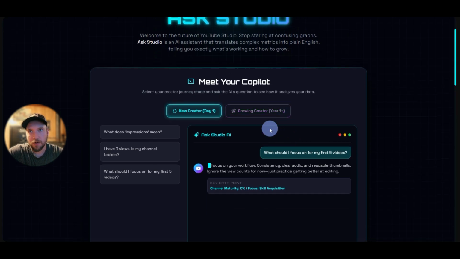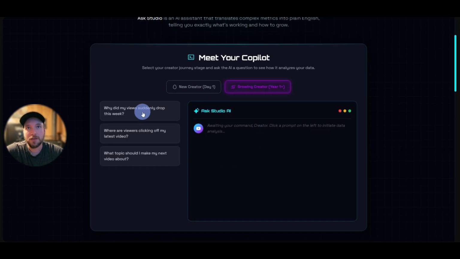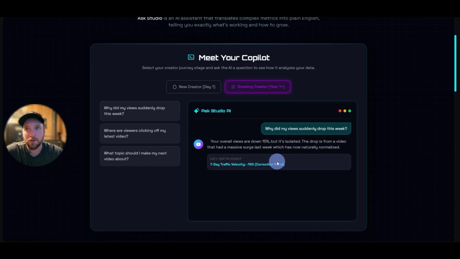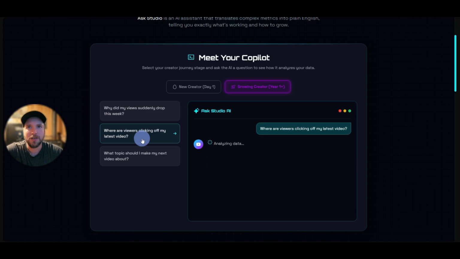Now, what happens if you are a growing creator or you are a seasoned creator? There's lots of things here you can ask, and it will go through some details and break out that information and actually give you some click-through buttons that can show you exactly what's going on. And it will pinpoint it directly in the data to help you know what you may have done wrong, or even if it's just a normal video that you didn't do anything wrong, just sometimes they don't perform well. And it will help pinpoint some of that information.